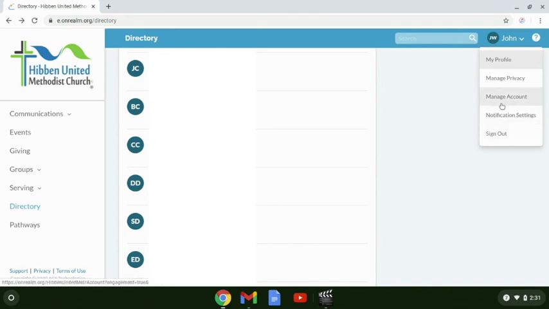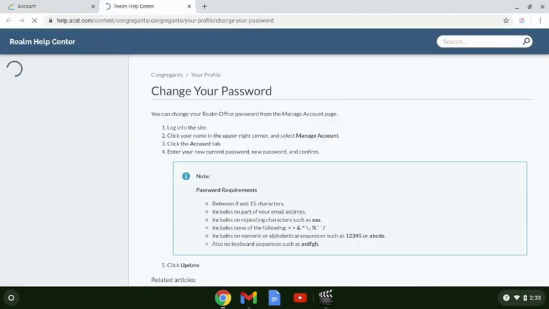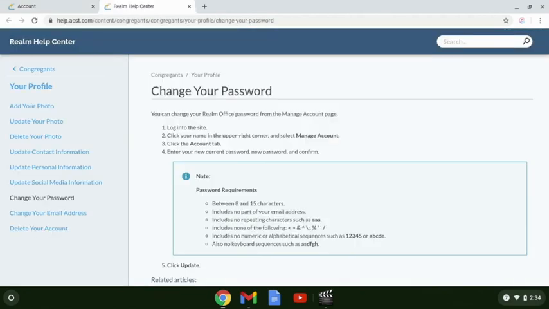From the Manage Your Account page, you will be able to update your password and change your account email. You can also choose to update your notifications and your payment information. For further help with Realm, you can select the Help icon which will redirect you to the Help Center. Realm will automatically know from which page you selected the help icon from. Because we were on the Manage Account page, the Realm Help Center has automatically pulled up a page with information on how to change your password.